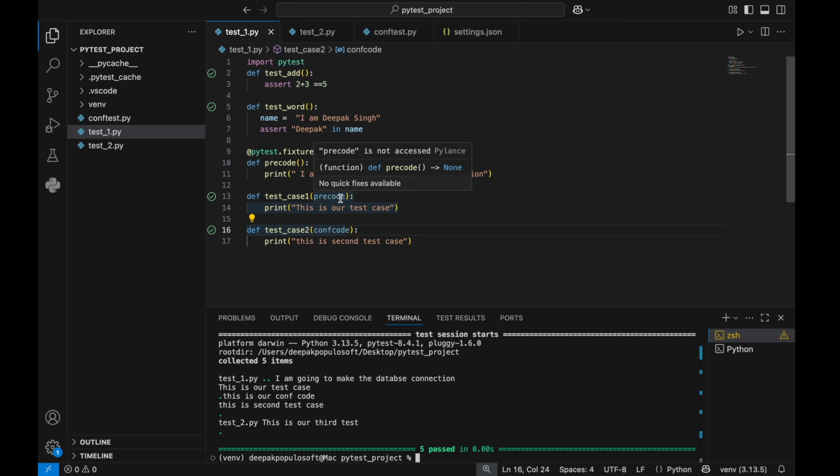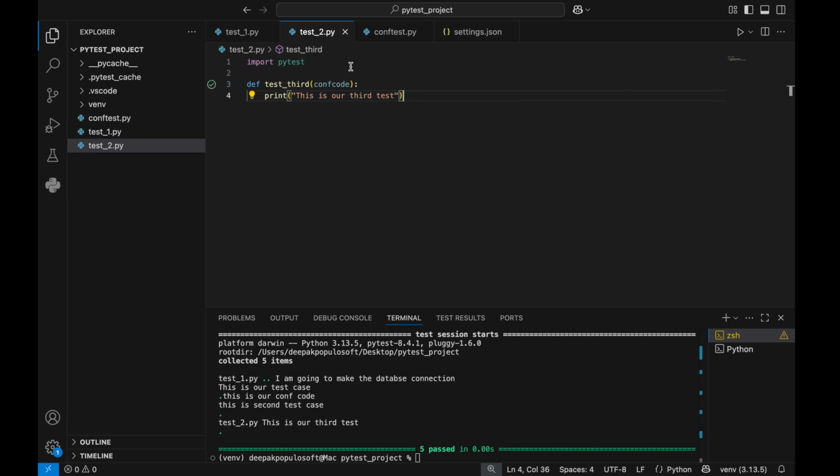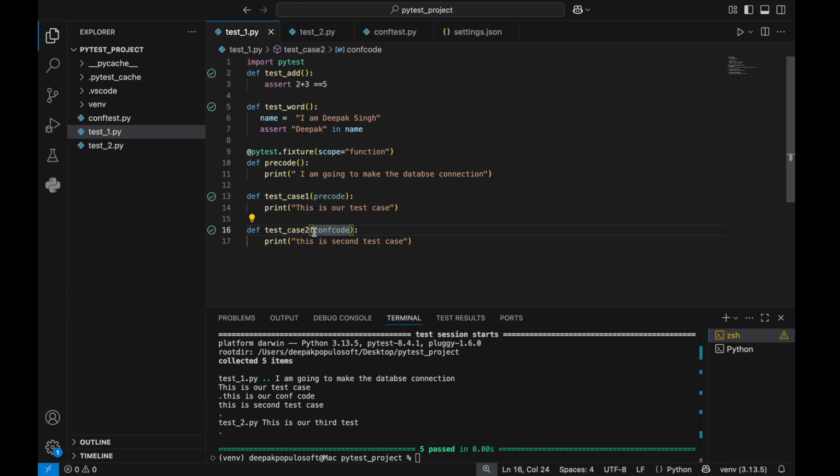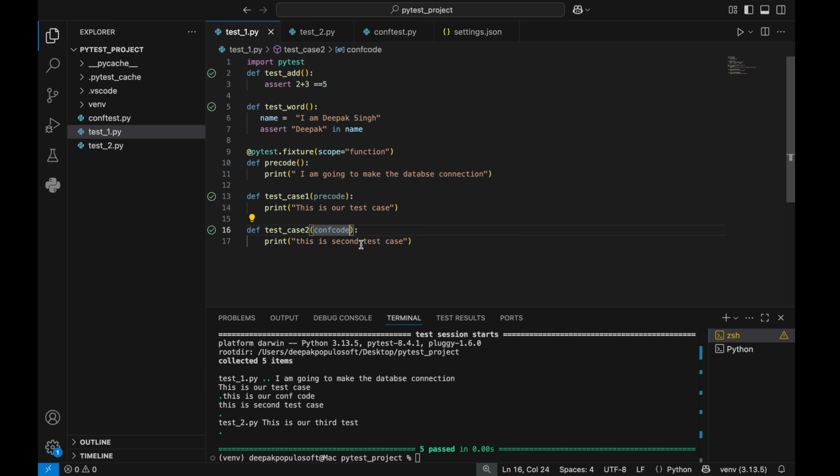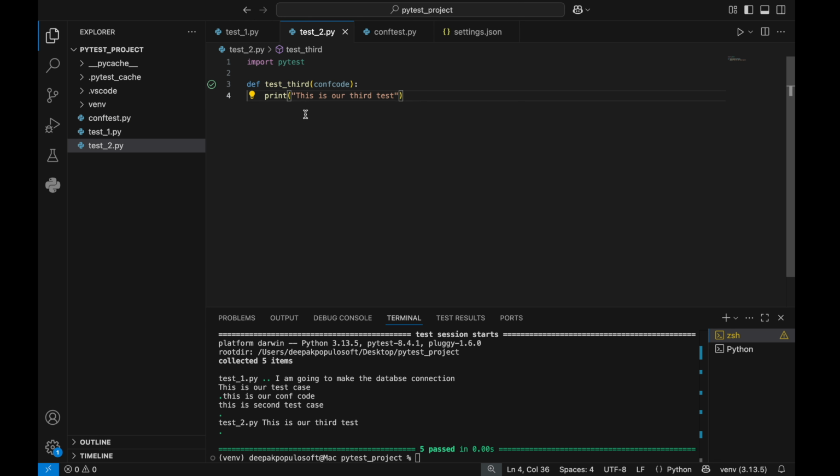So first it will call the pre-code, and after that it will print this function. I'm going to make the database connection. After that, this is our test case. After that, conf code, and you can see here we have successfully made the connection from here and also from here, and we are not getting any error. So I think you get the concept of what I am trying to say. I'm calling the conf code, and it is going inside it, and it will print this one. This is a conf code, and after that it will print this. This is our second test case. After that it will go inside the test2.py file, and it will print this is our third test.